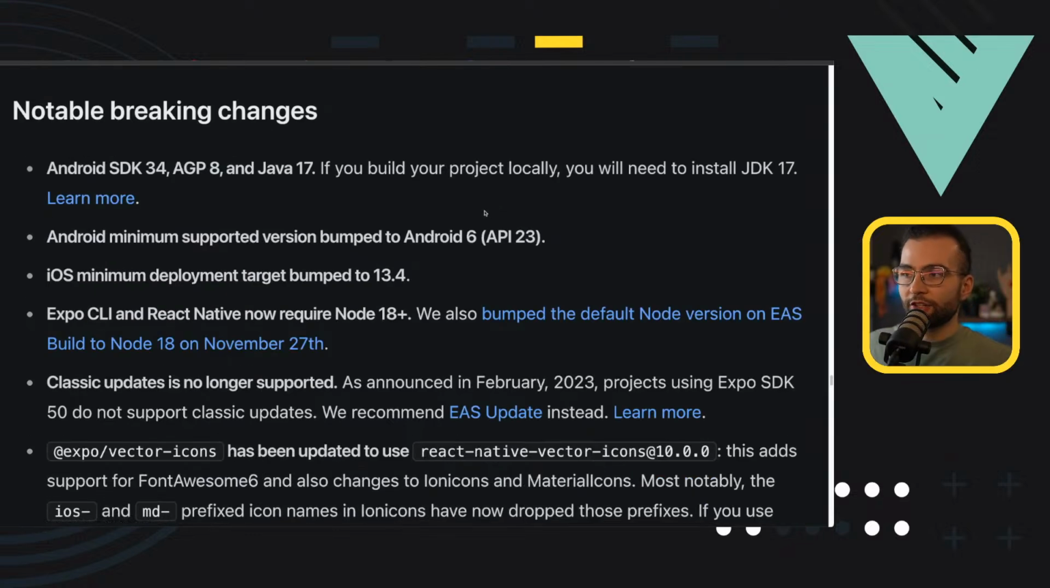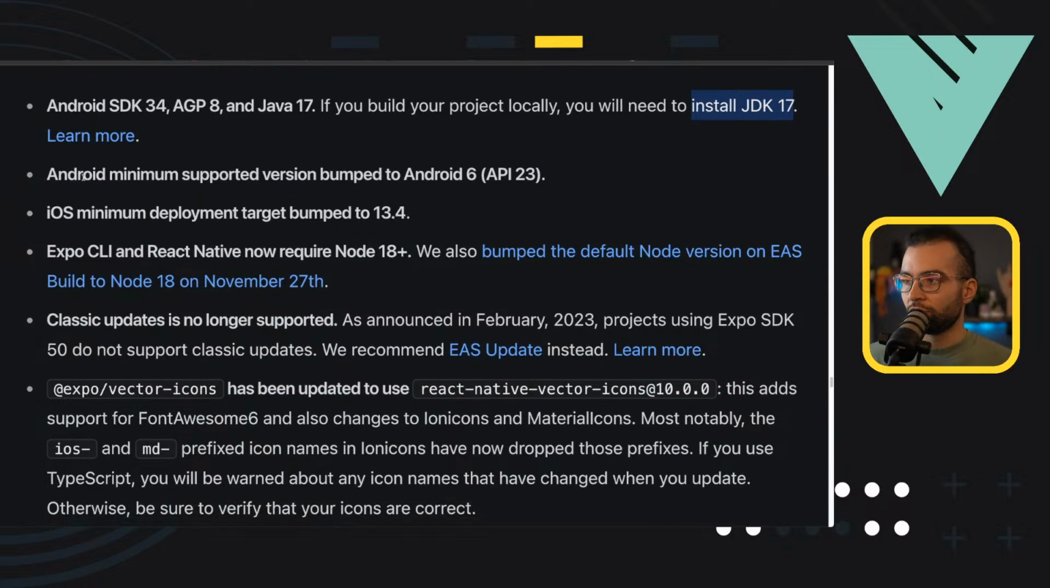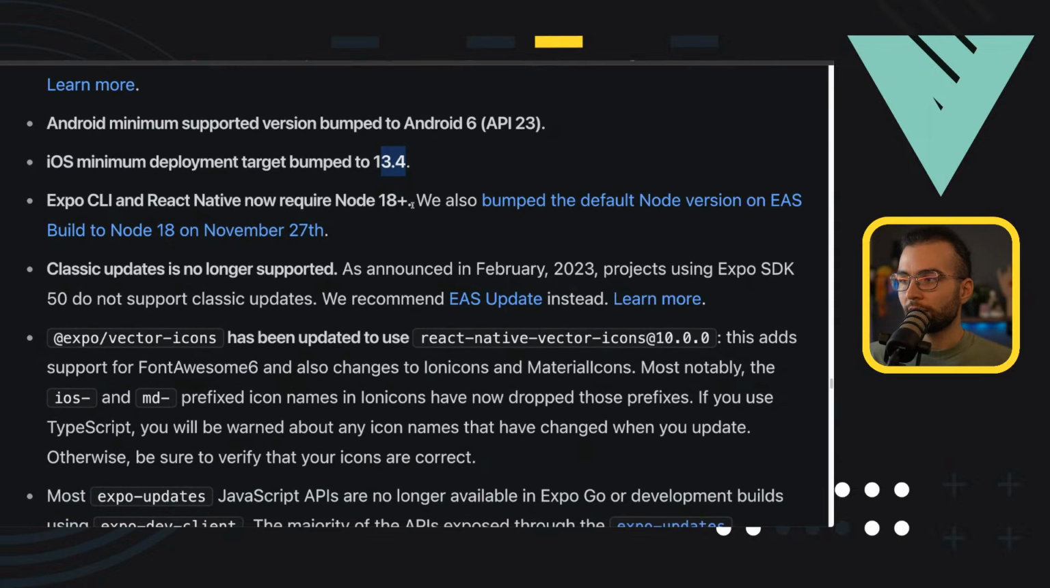From the notable breaking changes, what's gonna break? Make sure, the Android SDK was upgraded to 34, so make sure to install JDK version 17 if you are building your projects for Android locally. The Android minimum supported version for the phone that your application can run on was upgraded to Android 6, and for iOS that's 13.4. Now we need Node 18.